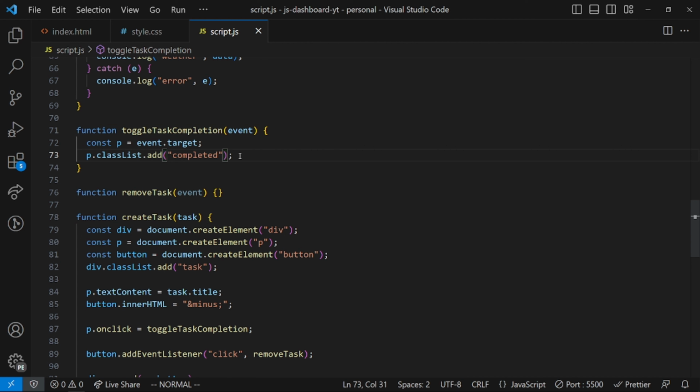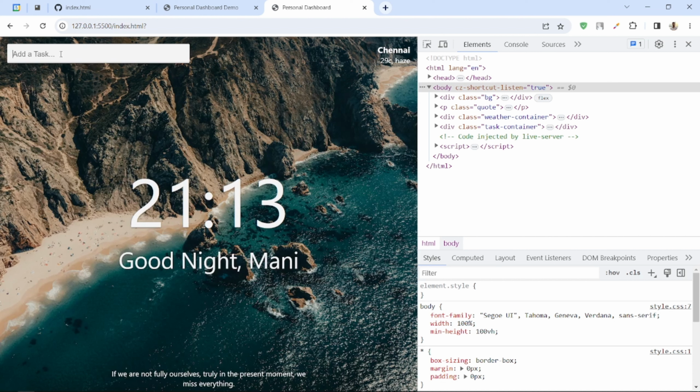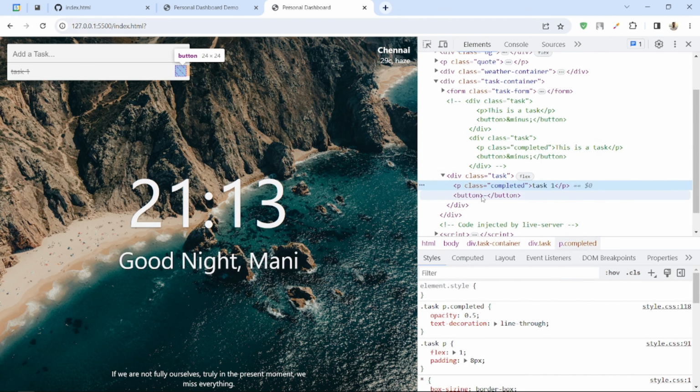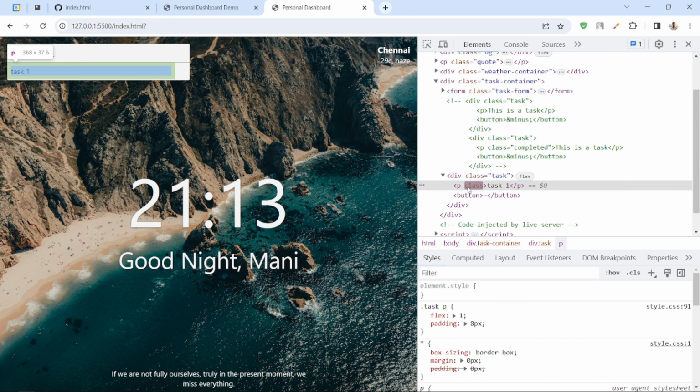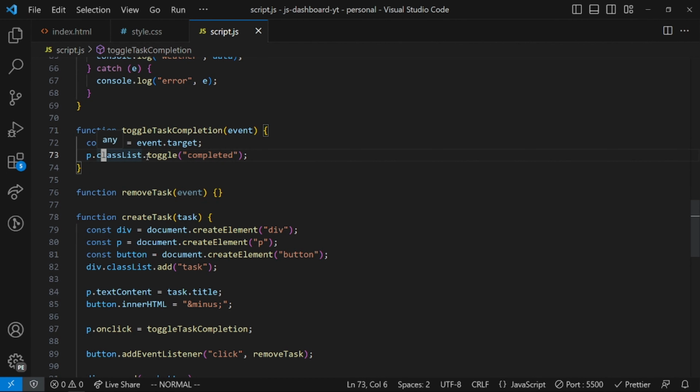So to avoid that, we want to toggle the class. If there is a completed class, we want to remove it, and if there is no completed class on that particular paragraph element, then we want to add it. To achieve this functionality, there is a method called toggle in the classList attribute. So we can use the toggle method instead of the add method. Now if we add a task and click on it for the first time, it adds the completed class and appears as a completed task. If I click on that again, it removes the completed class from the paragraph tag. This is possible because of the toggle function.